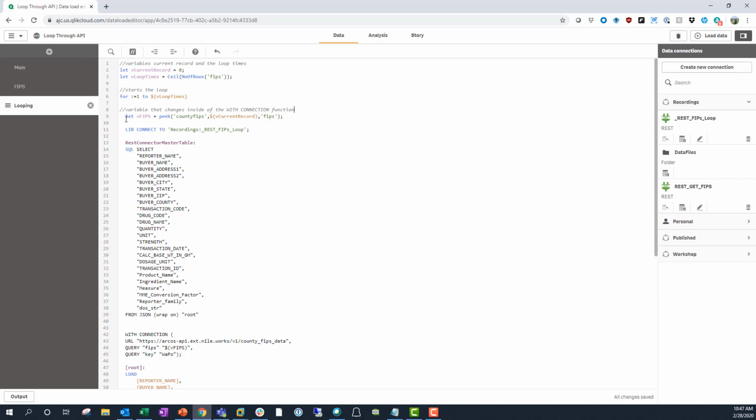You can see that what it's doing is it's saying, let's make this vFIPS. We're doing a Peek function here. So what we're doing is we're pulling the value of county FIPS.